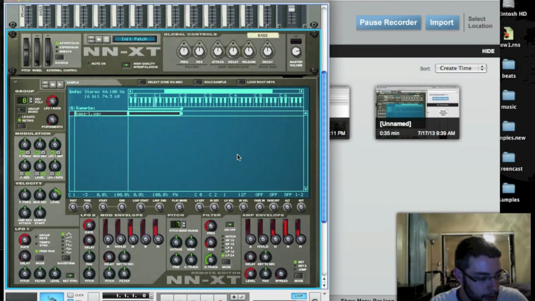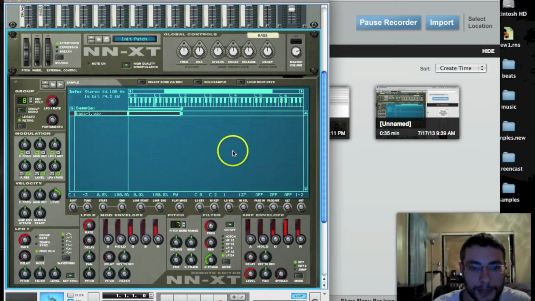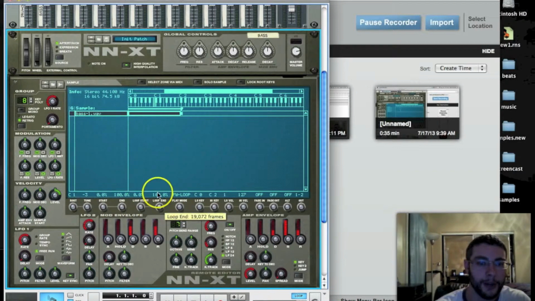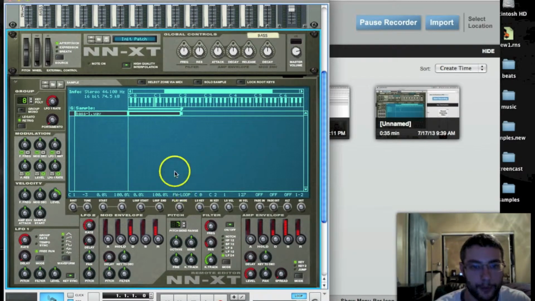So to play sustained notes, the sample needs to be looped. And so I'll switch the sample play mode from forward to forward loop. And when you first set this up, what forward loop means is you can see the start, end, and loop end points here. When a sample is playing in forward loop mode, it's going to start at the start point.